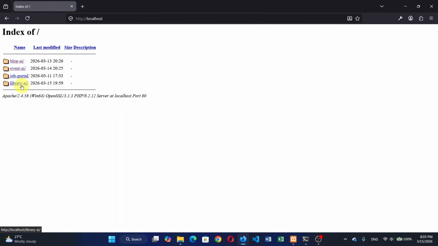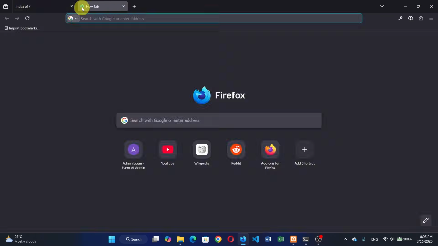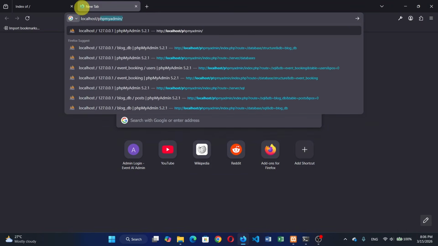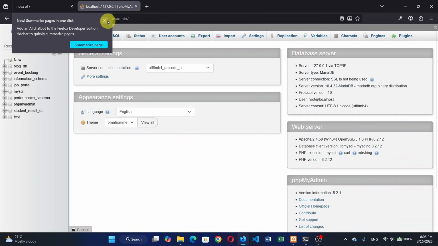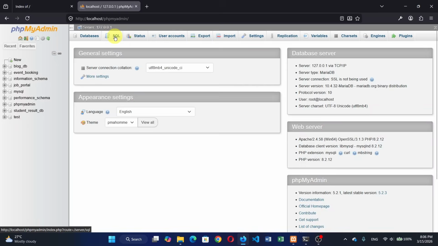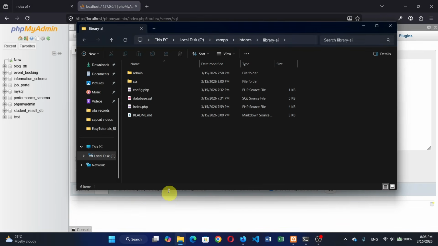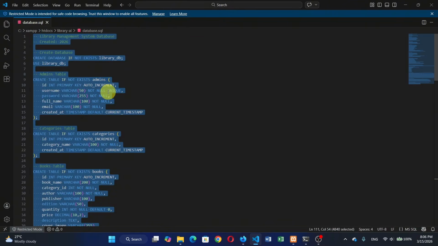So we are going to access it, but before that we are going to add the database. So let's create the database at first: localhost slash phpMyAdmin. Hit enter. Now go for the SQL option. You can see here we have to actually write down some code, but it actually creates the whole code for us. Here you can see the database.sql file. We are going to double click on it and open it in a code editor. Let's copy all the things.